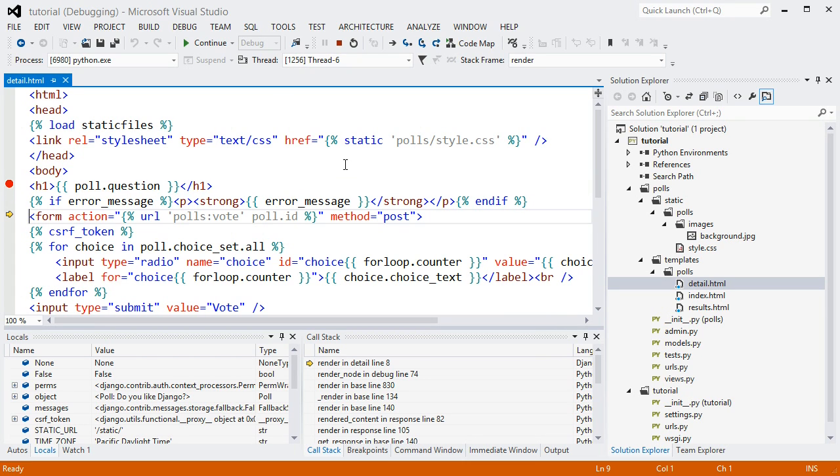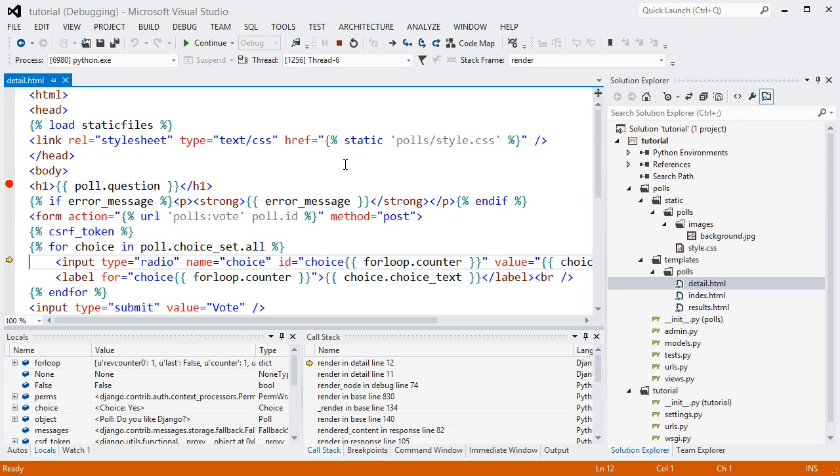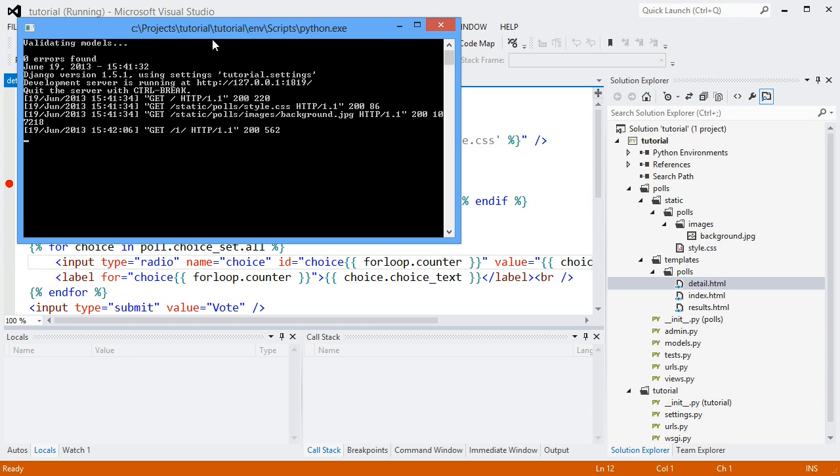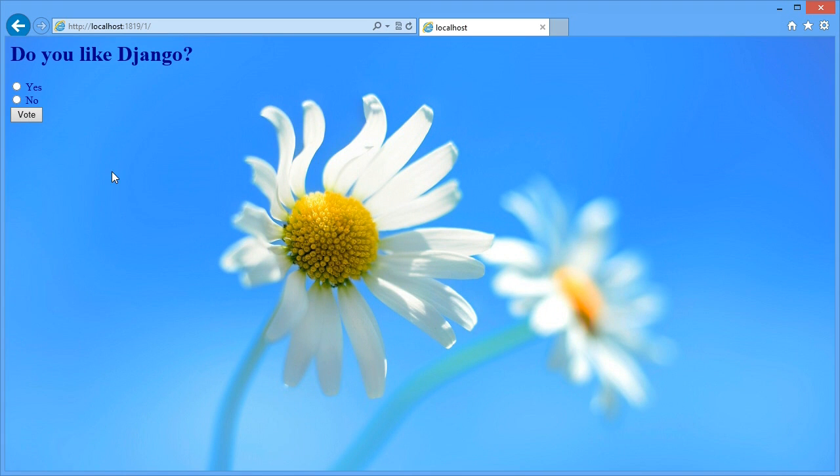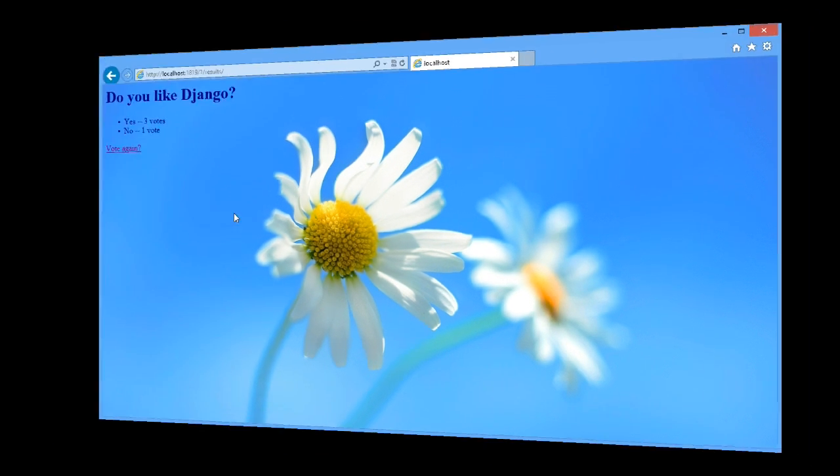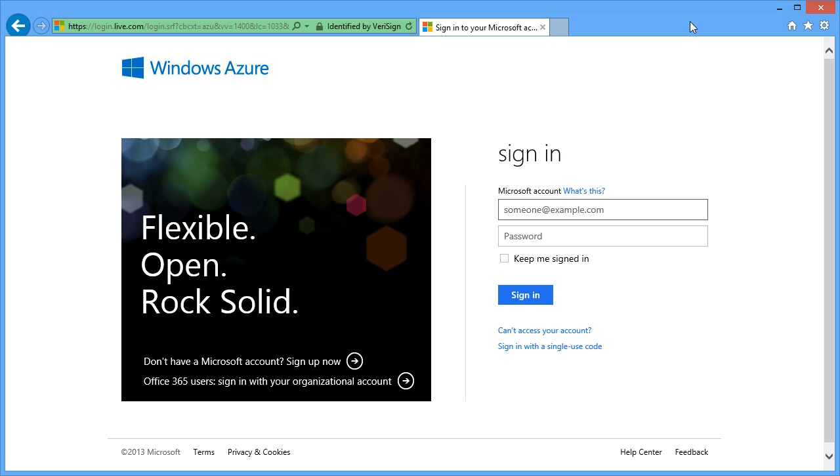And you can step in the code here. We should have a choice. First choice is yes. Second choice is no. I'm going to continue. Yes, I like Django. So our website is working well locally.